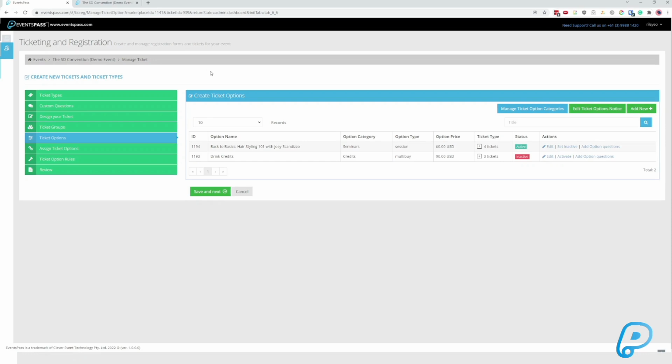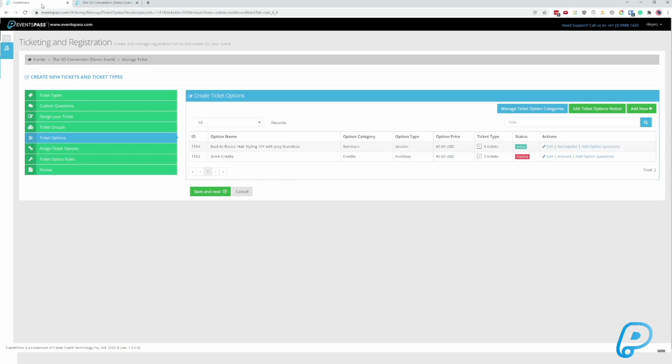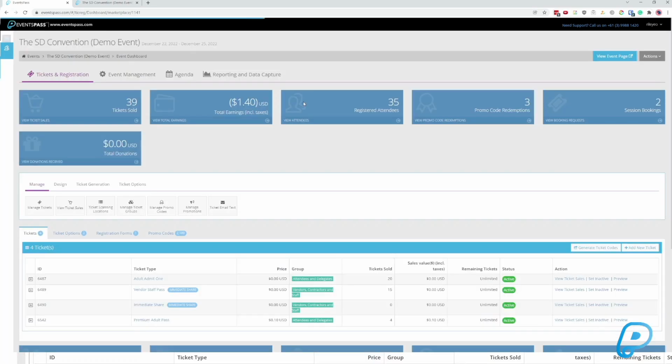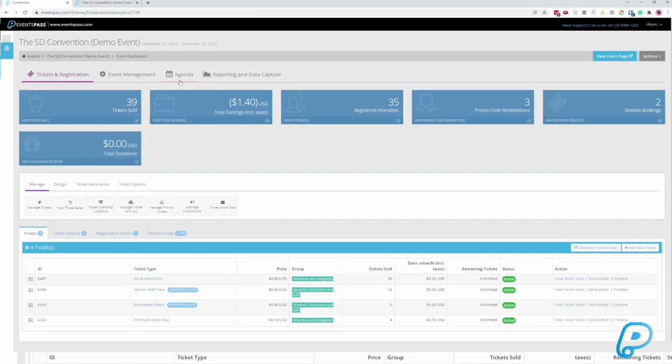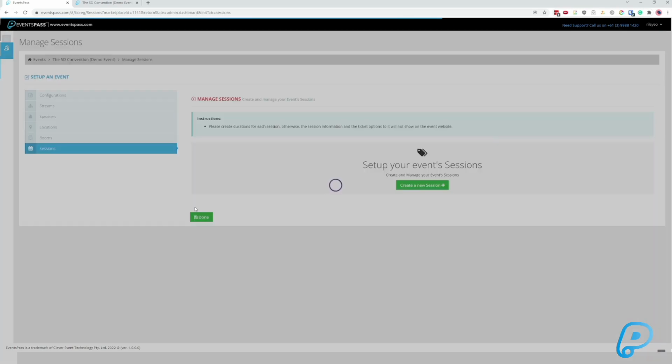You can think of those as the dates and the times that get connected to that option, because it's quite flexible. You can have as many dates as you want, you can have as many times as you want. So we need to make sure we've got the right dates and times in place. So we'll go back to our dashboard, we'll go to agenda, and we'll go to sessions. This is where we're going to work to set the dates and times.